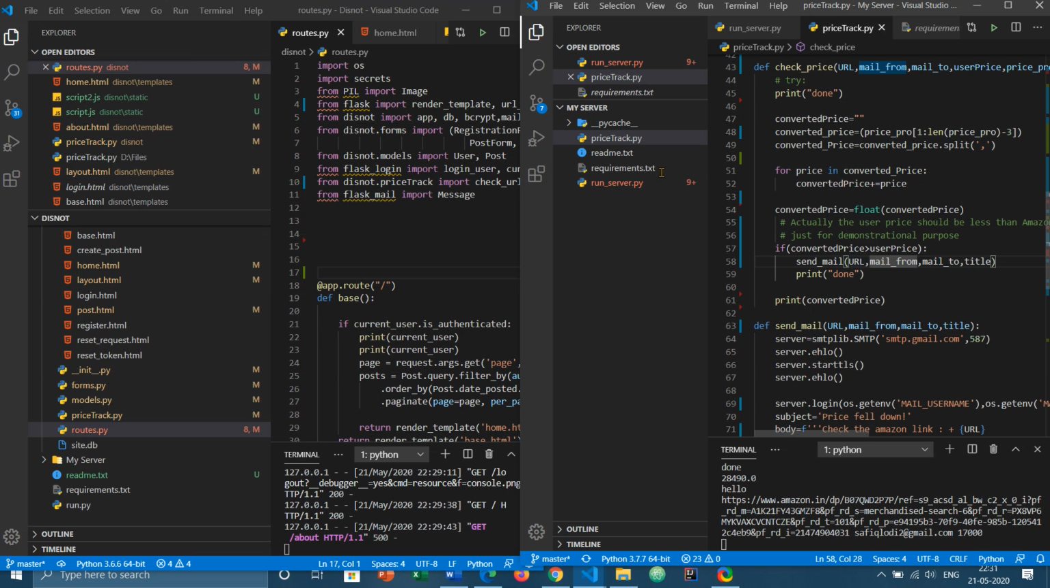Whenever the price of the product on Amazon is less than the user's price, they'll get an email notification. However, I have reversed the logic a bit just to demonstrate it instantly, because Amazon's price is not going to get lower quite fast. So whenever the price at Amazon is greater, which is always going to be the case, I'll get an email notification.